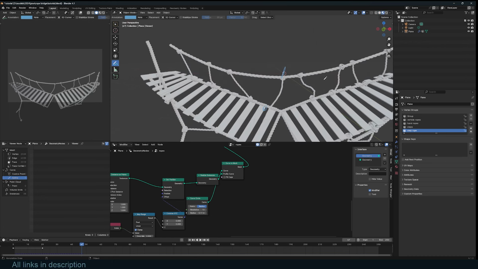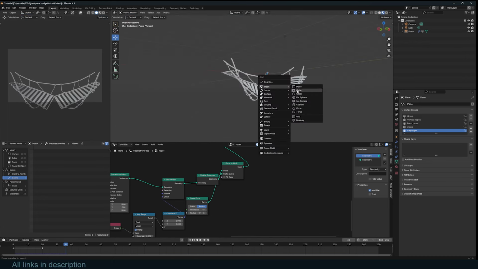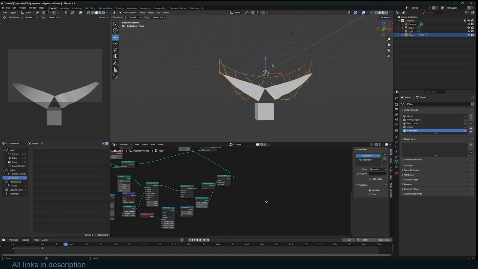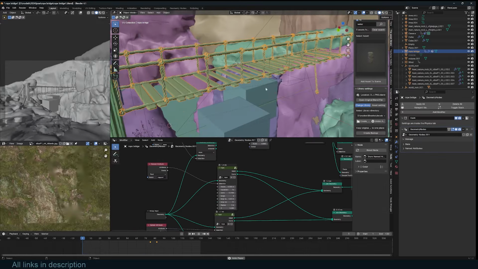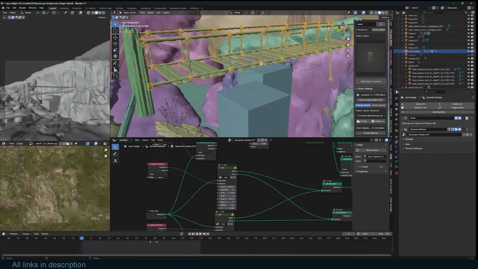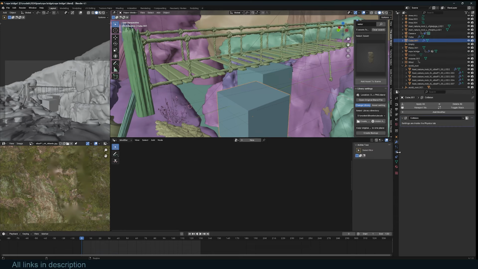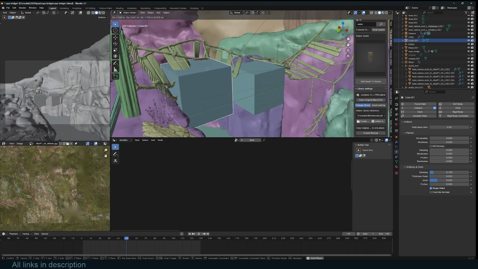So yeah, that's it. Let me make sure that this is the final preview, final geometry. If you want these to collide with any other object, since this is a cloth simulation, you just have to create a bunch of colliders, and that way you can use them in the simulation as you want.